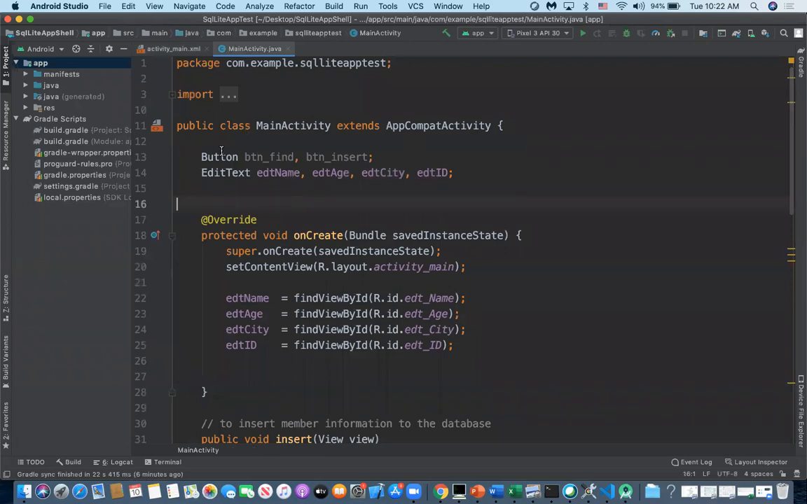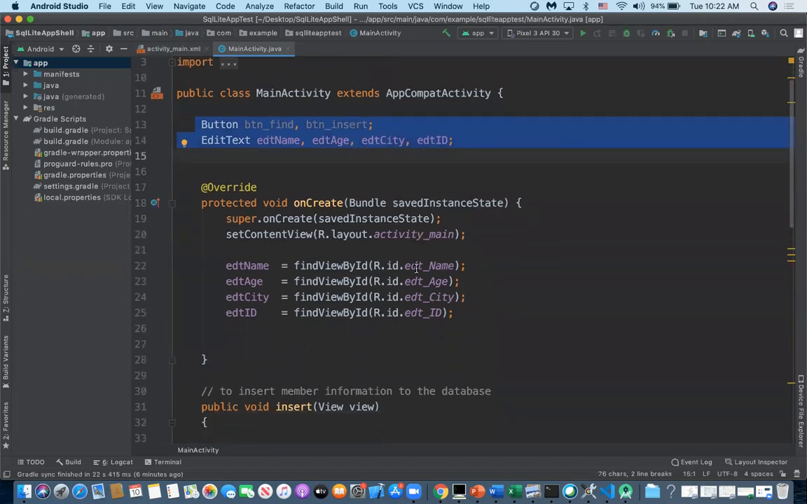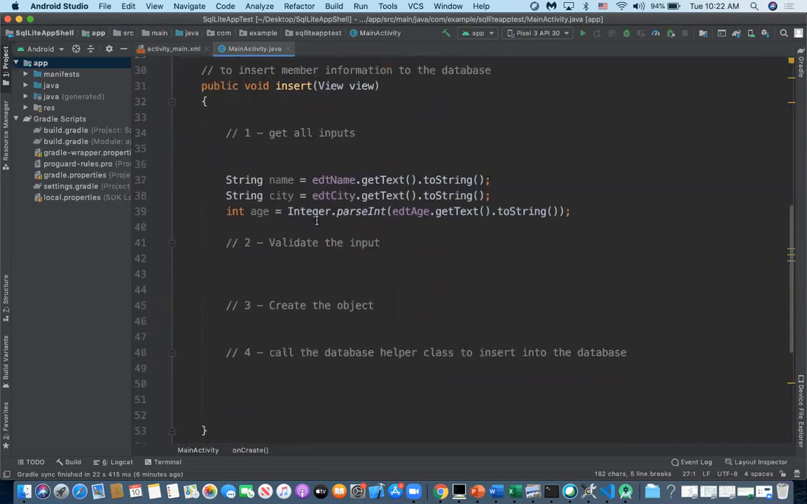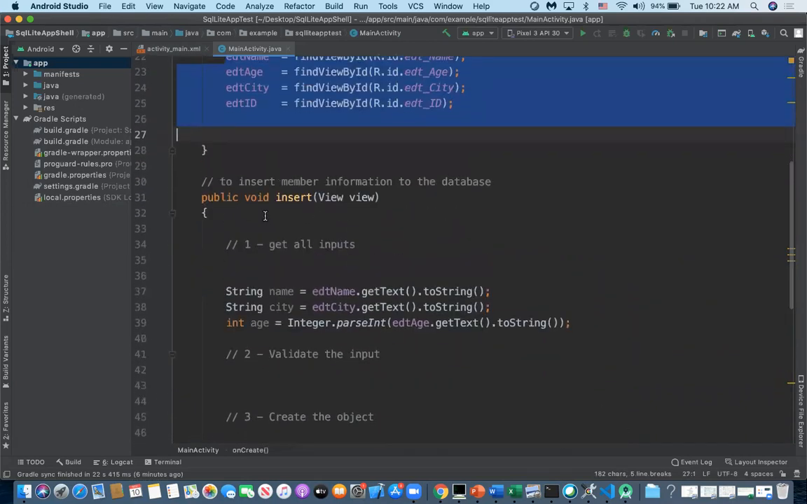In the main activity class, I've created access to all the widgets on the screen. Basically, they're all text fields. I named them, and I have two functions. One function is called insert, and I got access to the name, the city, and the age. Now the ID is going to be auto increment, so I don't need to get the ID from the screen.